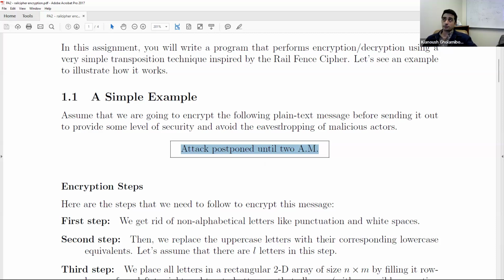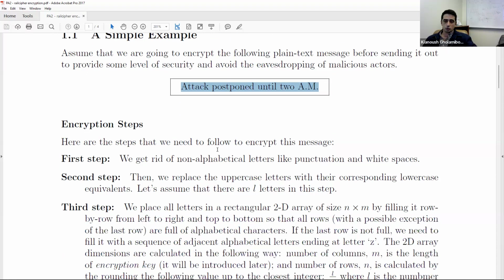Let's start by the encryption steps, right? Let's say you want to encrypt this plain text. How do you do this? The first step is to get rid of all the non-alphabetical letters, like punctuations or white spaces, like this dot or this space. You should get rid of all of it. Second step, make all of the letters lowercase. So if you have a capital A or a capital M, you make them lowercase.